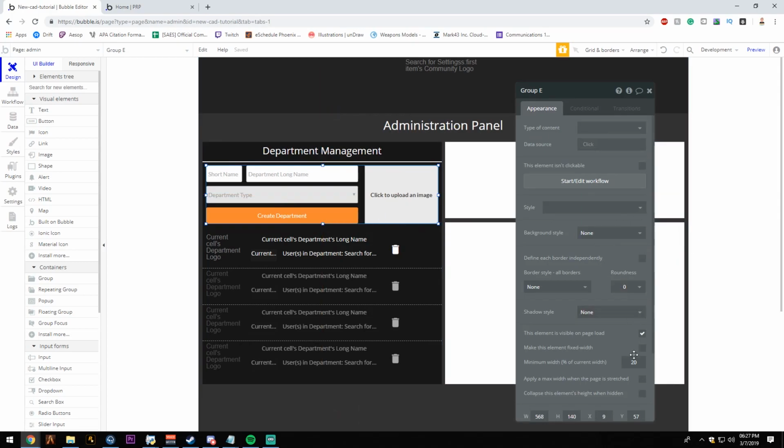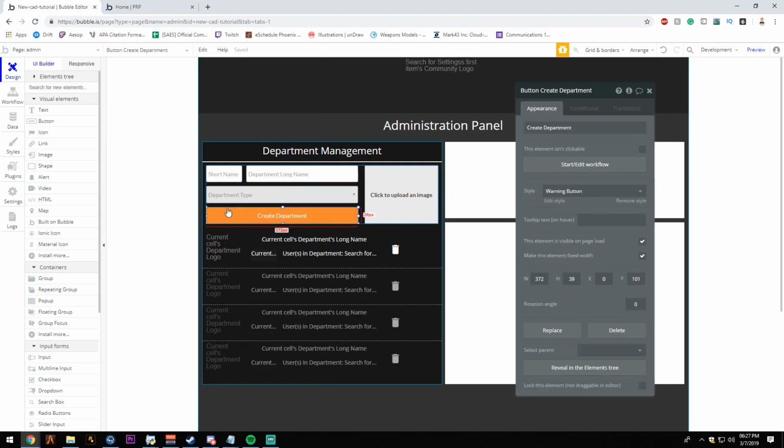And I'm going to go in here, and I want this to be fixed width. I don't want them to expand my text boxes or anything like that. And I also didn't actually make us a way for us to create any departments. So we need to hit create department and go to start edit workflow.